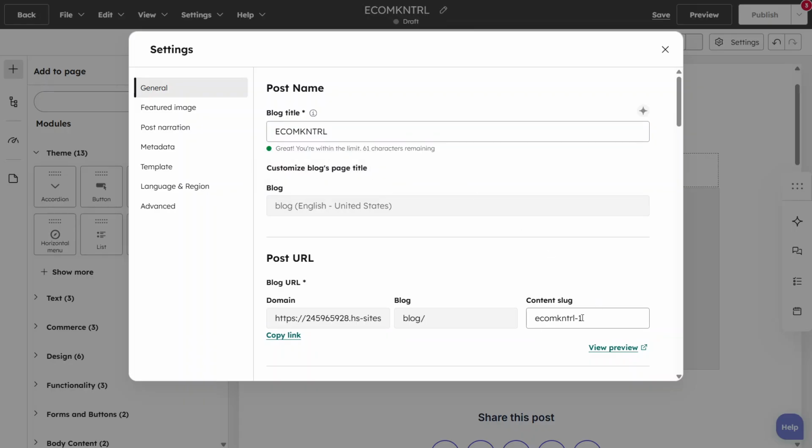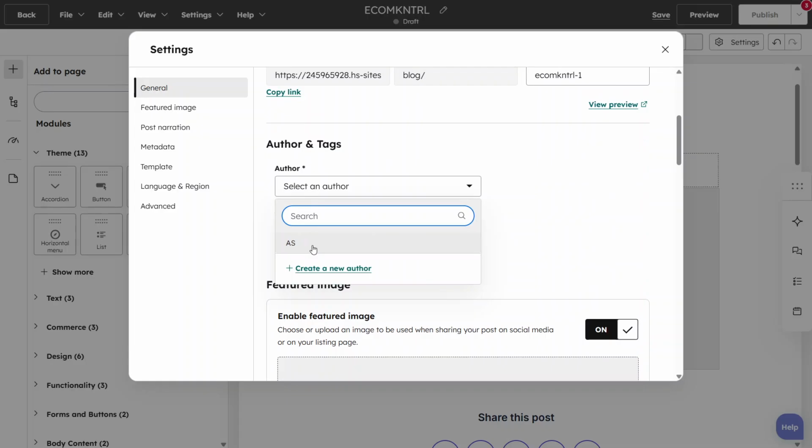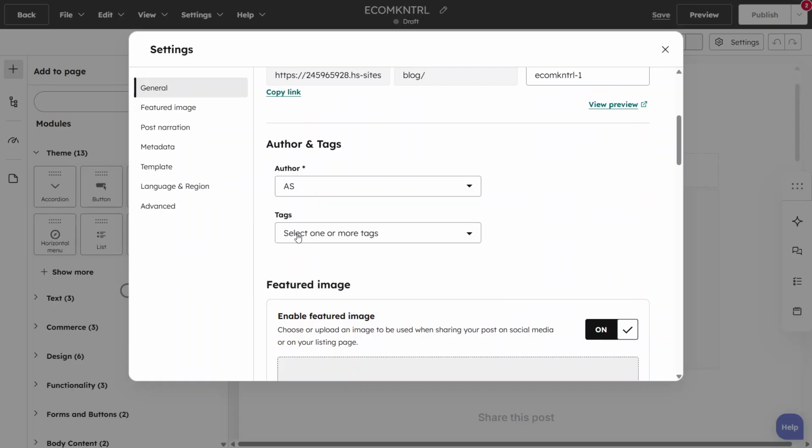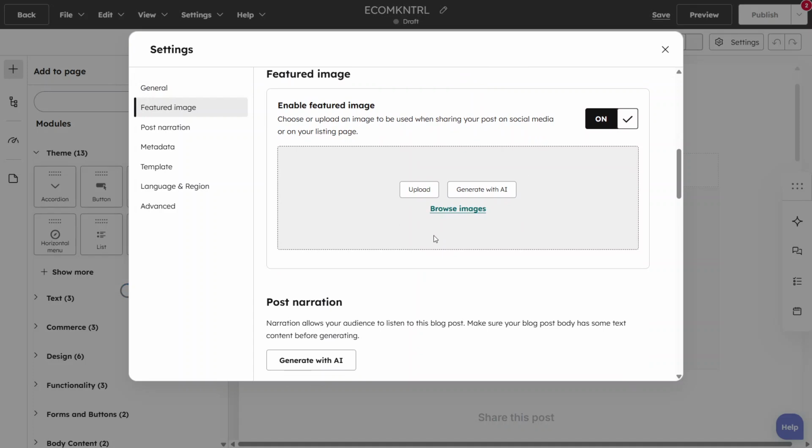Next, scroll down in the settings. Make sure to assign an author, which is required. You can also add tags to help organize your content. Scroll further and add a featured image, also required. You can upload an image from your computer, generate one with AI, or choose from existing HubSpot images.